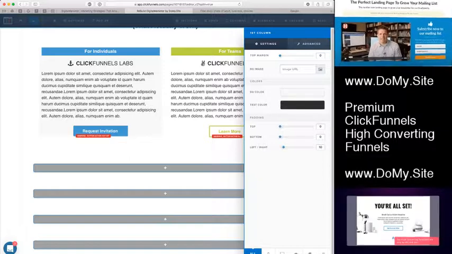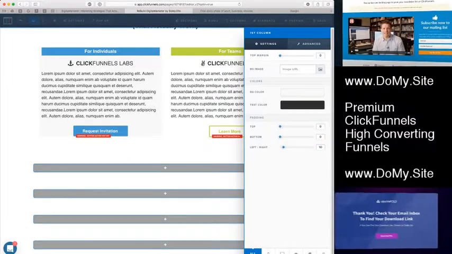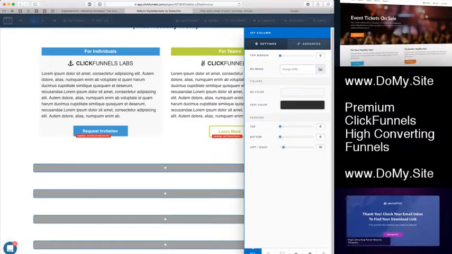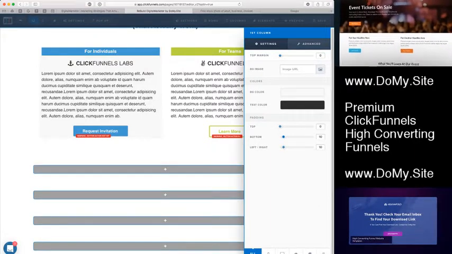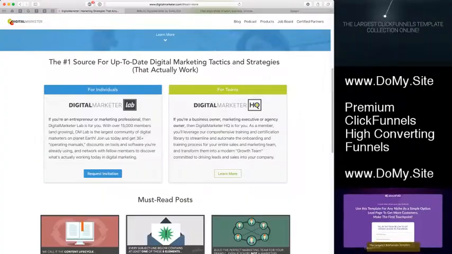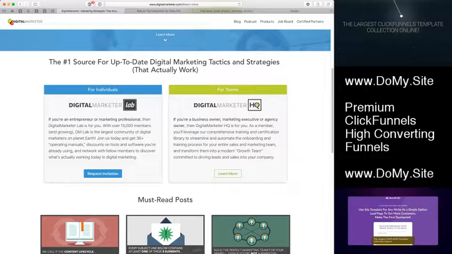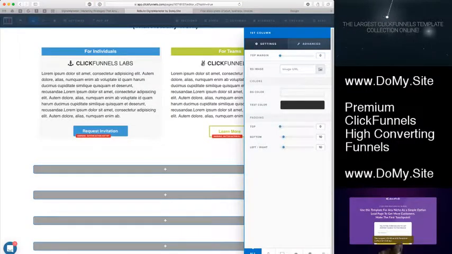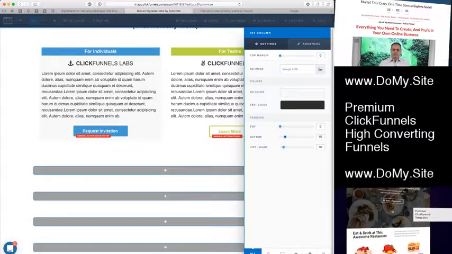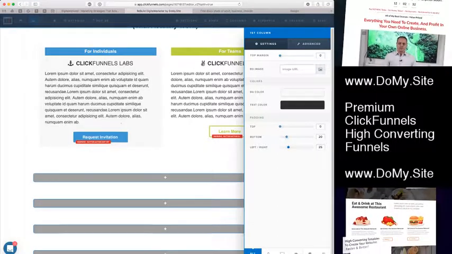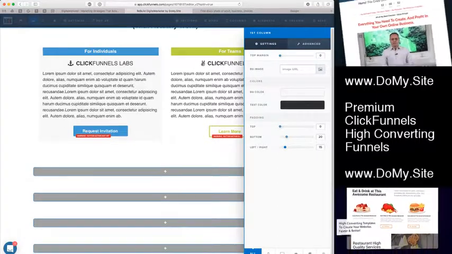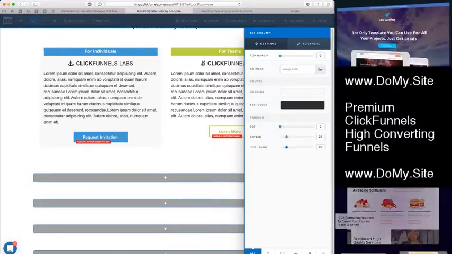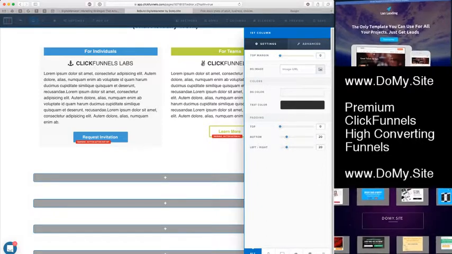Now top 0, bottom 10. Let me see if there's a top margin. No top, bottom. Let's make bottom 20. Let's just make it 20 as well on the sides, so there's some padding on the sides.